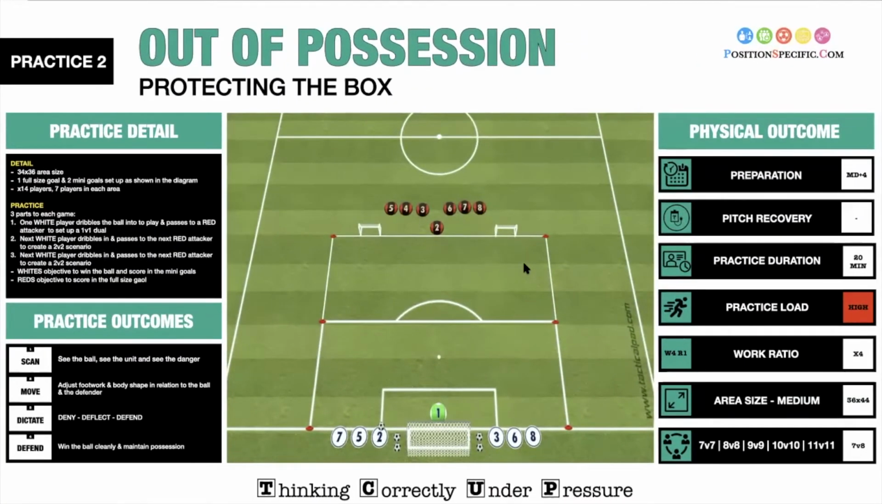Then just moving on to a little practice around protecting the box. So the players were quite fatigued from that last drill. Again, we just wanted to stress them out, put them in scenarios of how they deal with it. We kept the numbers equal. So the practice details here. Same practice outcome, so it was more focused around the individual and a little bit of connection work now. And then the same thing, so 20 minutes drill, it's a high practice load. The area size is slightly bigger.